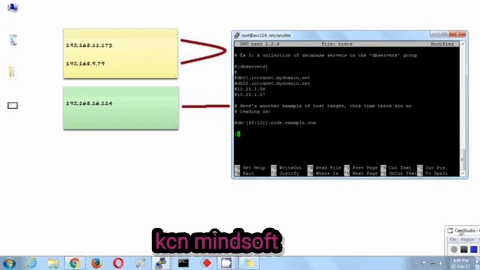I'm going to name these two clients in a group called test. The first IP of a client, copy, paste, and the second IP of a client, copy and paste.